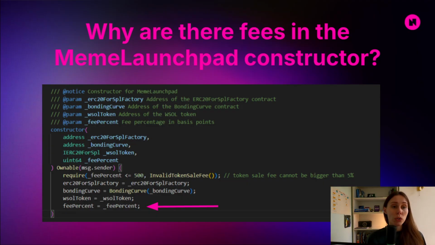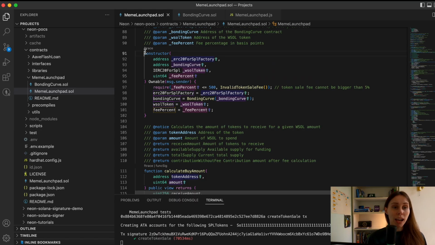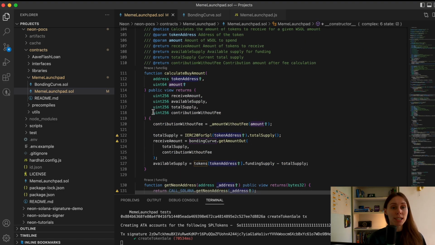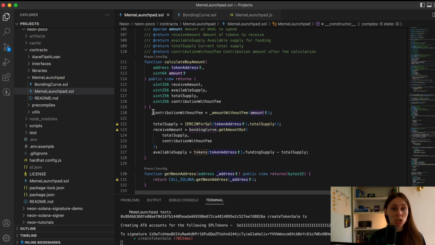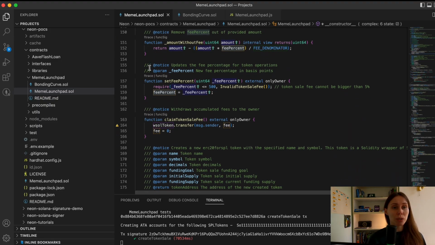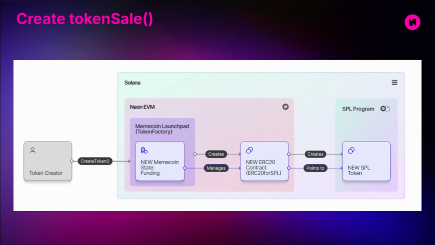So there is a fee that is going to be charged for each deposit. And when we deploy the contract, we define the factory because we need the ERC20 SPL interface for this token. We define the bonding curve, the wrapped SOL address, and the fee percent that's going to be collected with each deposit. And the owner of the contract has permission to set the fee percent and to claim the fees.